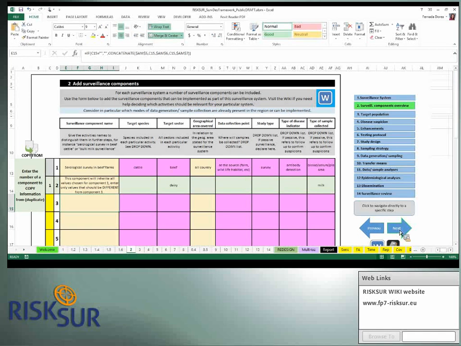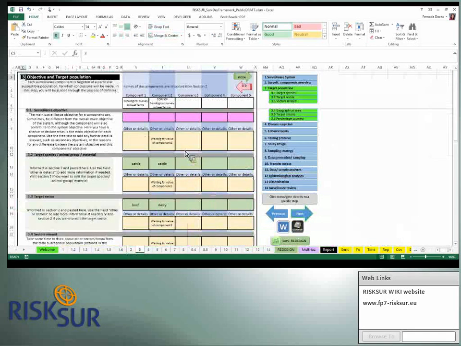So if I go next, my first step is the objective and target population. Throughout the framework, cells in yellow are opportunities to enter free text. Cells in pink are drop-downs, and you have to select one option. And cells in green are questions that you have already answered elsewhere and are just pasted here for your convenience. So we already answered, for instance, what are the species and sector. If you want to add more information about the target species, you can add on the free text.